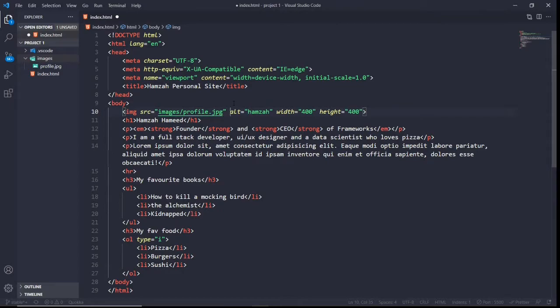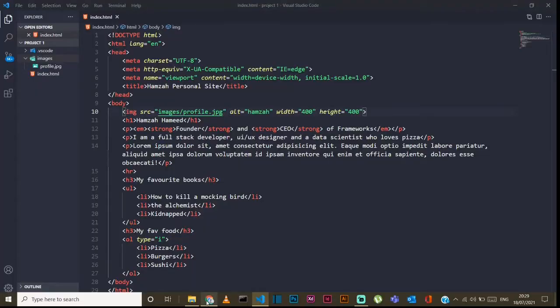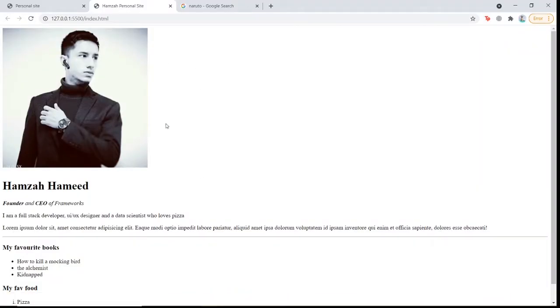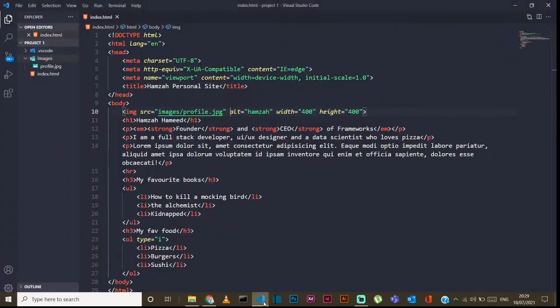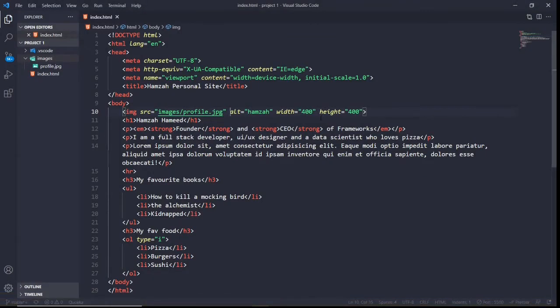I'm gonna click enter on it, Control S to save, and when I go back, you can see my picture is appearing now, not the Naruto one. And of course, this picture is really big, but like I said, I already adjusted the width and the height over here. So yeah, that's basically how I did it.